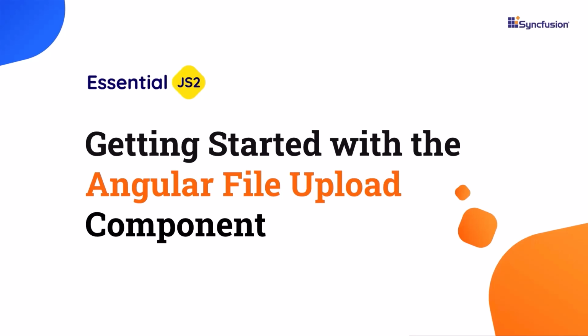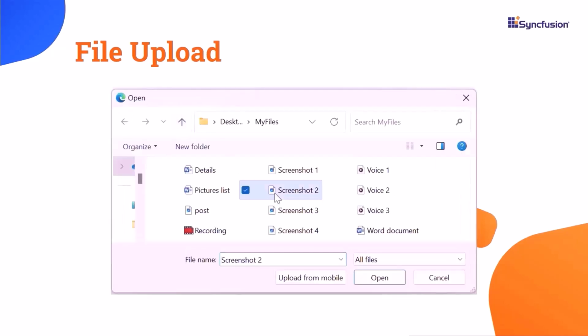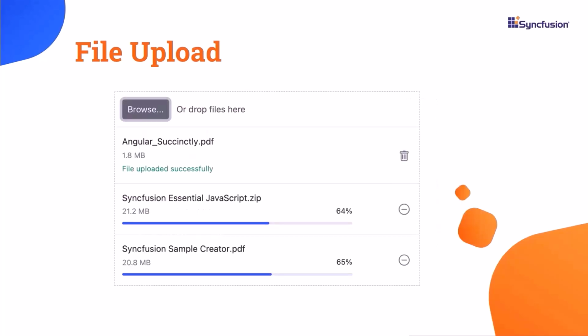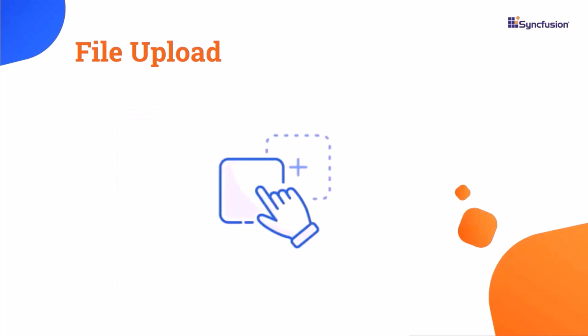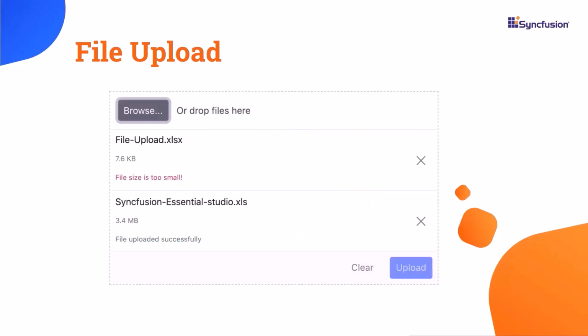Welcome to the Angular File Upload component tutorial. With this Syncfusion Angular File Upload component, you can upload one or multiple files, images, documents, audio, video, and other types of files to a server. You can check out its rich set of features like multiple file selection, progress bars, auto-uploading, drag and drop, directory uploading, file validation, and more.